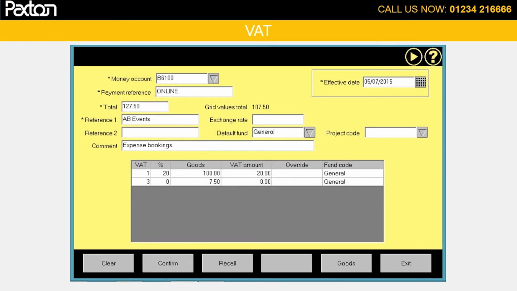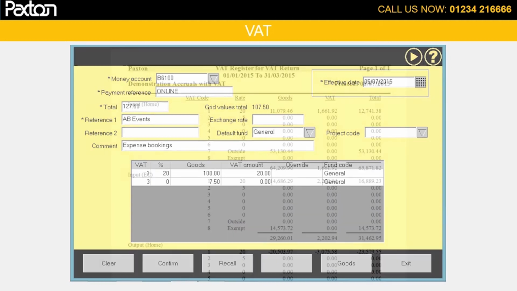This screen shows how the system will book the transaction. Note that there is an override entry for each rate that can be used where the actual VAT value to be booked differs from the computed value for the goods values and rates given. This will usually happen where either there is a need to book partial VAT values or where the VAT values and rates on the received invoice are not fully detailed.